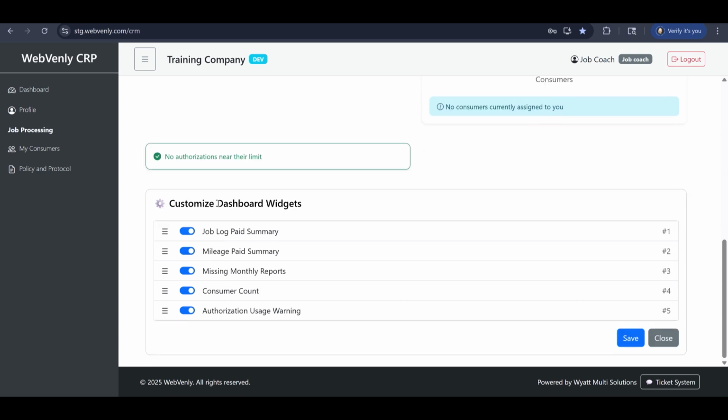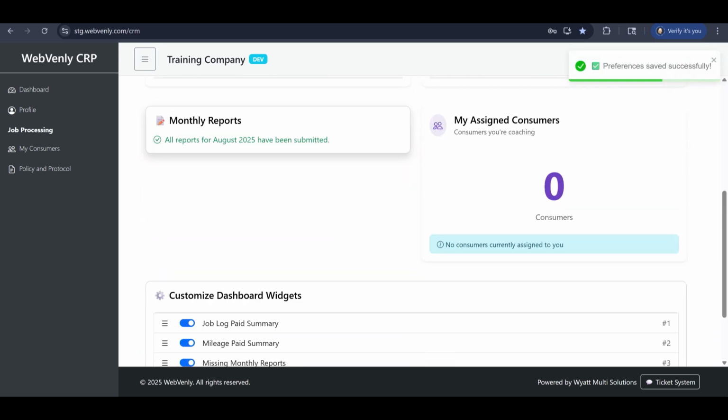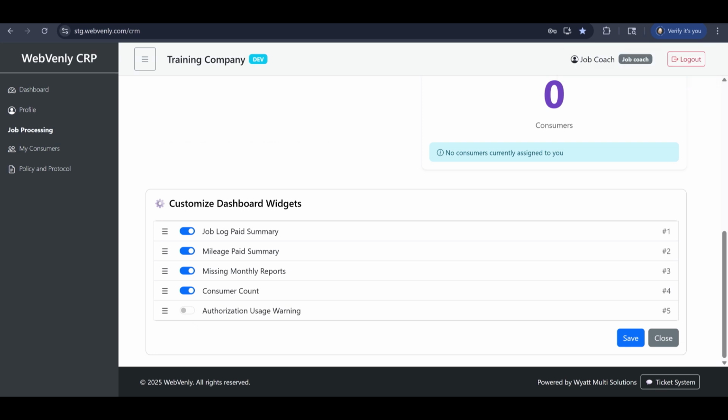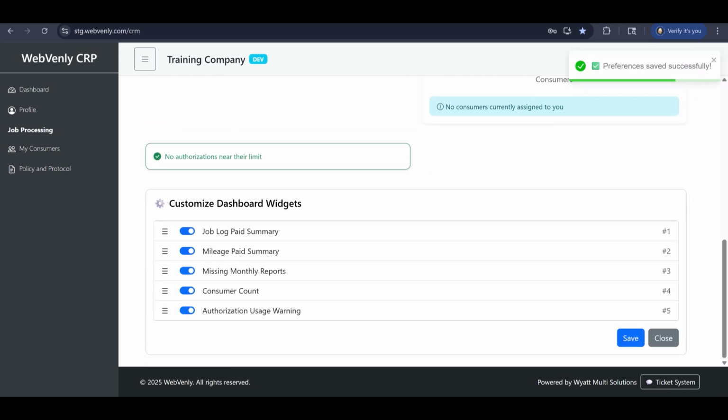And then we have the section here at the bottom that allows you to customize the widgets. One other thing while we're here, if I want to turn off a widget, I can check the checkbox or toggle box and then hit save, and that widget will no longer appear. And then I can just toggle it back on to show it. And then I can close this section.